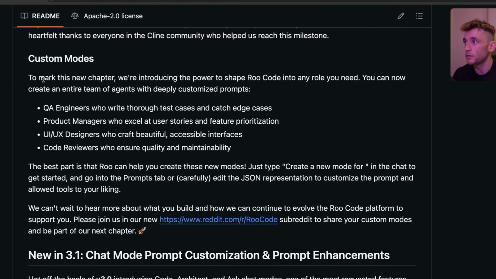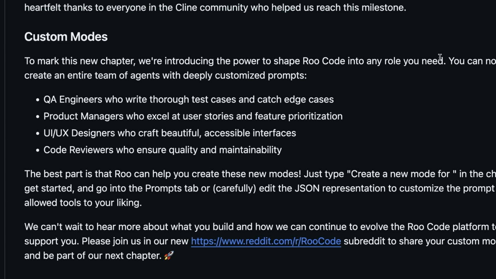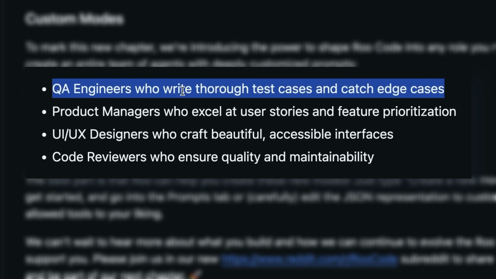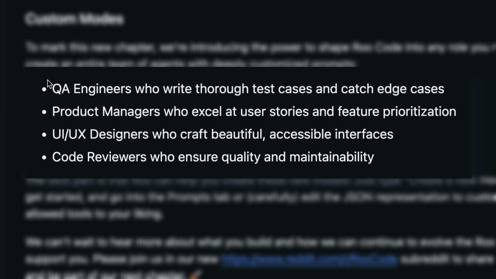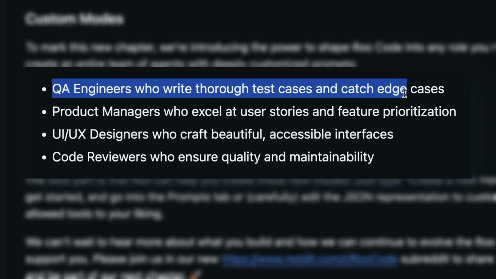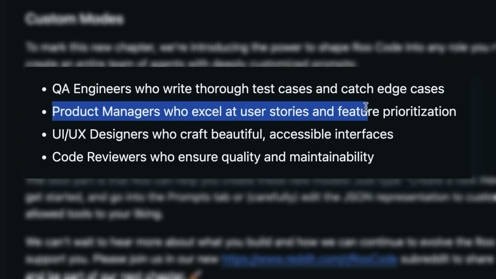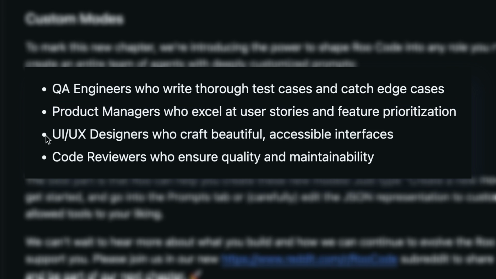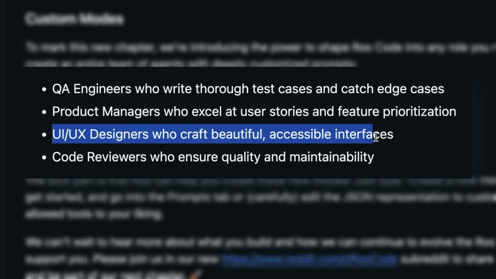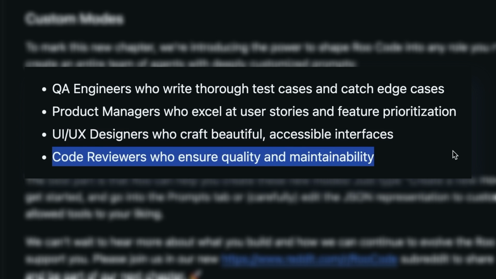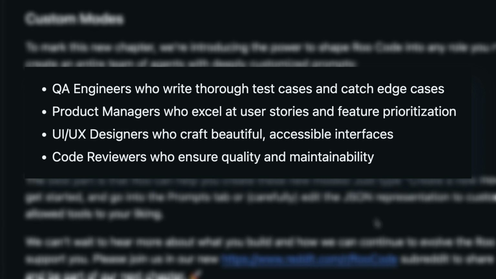So basically what you can do is you've got these custom modes. So you can basically create an entire team of AI agents with deeply customized prompts. So for example, you can have an imaginary AI team coding your business, coding whatever tool you want. So for example, you can have a QA engineer who writes test cases and catches edge cases. Then you can have product managers who excel at user stories and feature prioritization. Then you would have someone for UI and UX design, when I say someone, who can craft beautiful, accessible interfaces. And then finally, we've got code reviewers who ensure quality and maintainability.